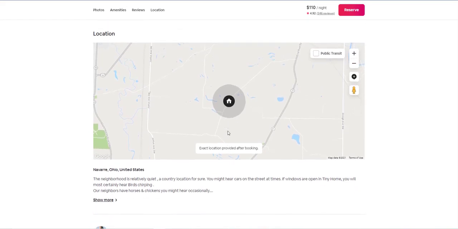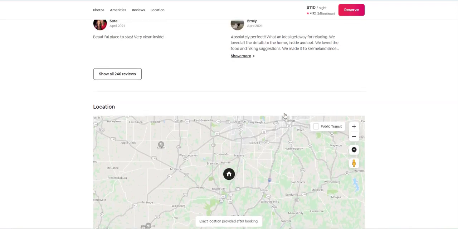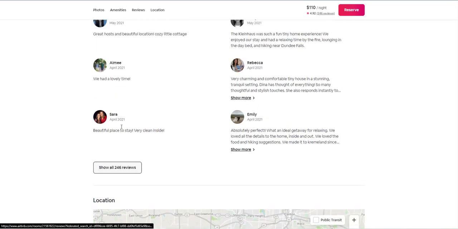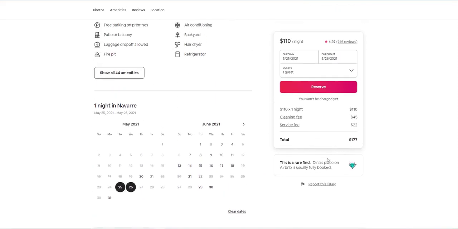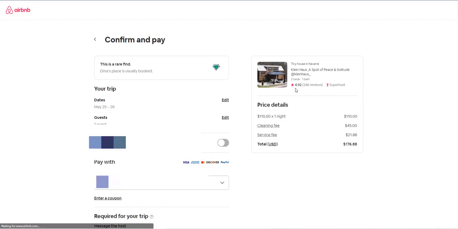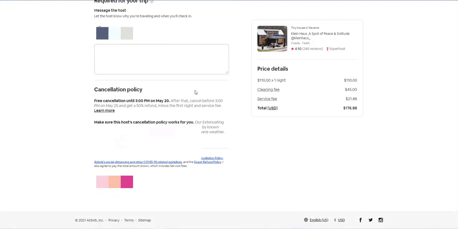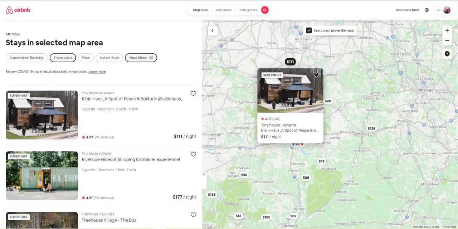You will not know the exact location where the place is. You will know the general area because they don't want people driving out there, but you know this is where that place is located. And then you can narrow it down. You can look at all the reviews and see how they were reviewed. If you decide that's what you want, all you do is click reserve. Once you click reserve, it will give you the information for your trip, your credit card information, cancellation policy, and then you will click confirm and pay. So I'm going to go ahead and go out of this.